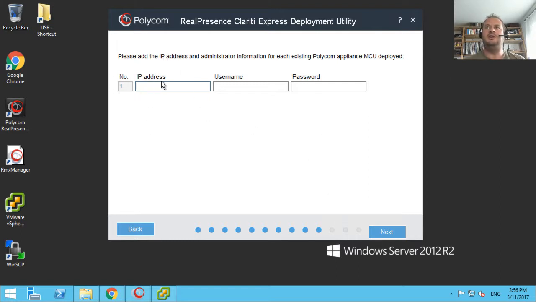You can add additional MCUs. So for example, if I have an RMX 1800 already deployed somewhere, I can specify the IP address, username and password. The tool will add it and register it to the DMA. Then it's part of my deployment. I skip that one because I only have my virtual one, which will be generated and deployed by the EDU.